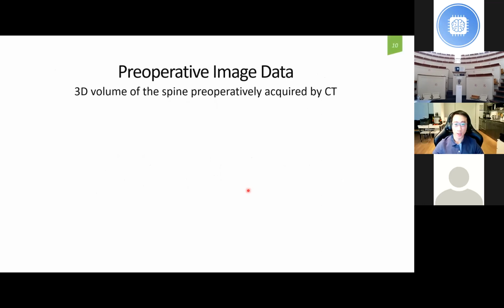The first is the preoperative image data. These are the 3D volume of the spine, usually acquired preoperatively using CT. The first problem that we can apply machine learning to is vertebral segmentation. What do I mean by that?